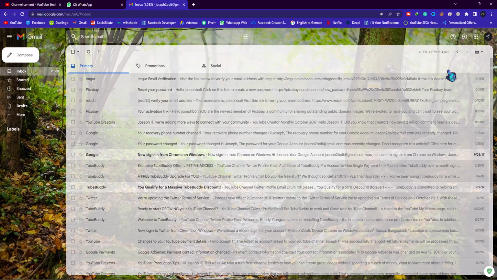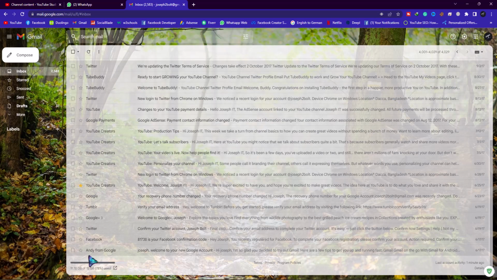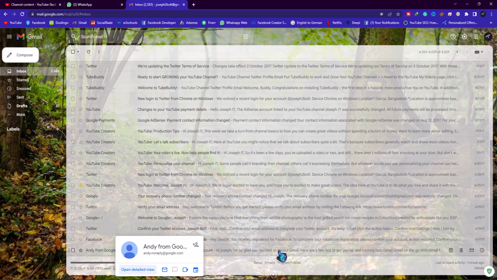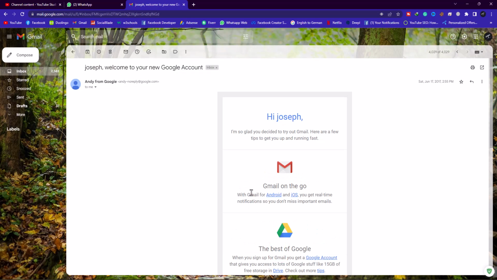This is showing the beginning messages on your Gmail account. The first one is the mail you got immediately after opening the account. Open it. At the right side, simply check the date and the time as well. Mine is on June 17, 2017, at 2:55 p.m.